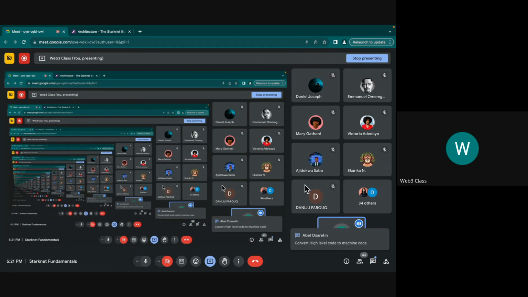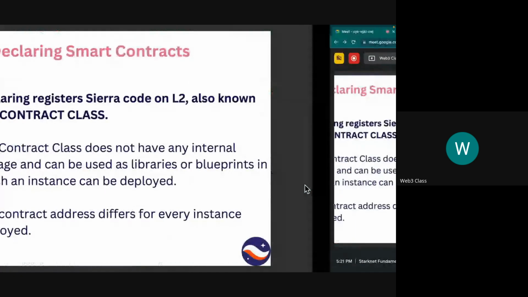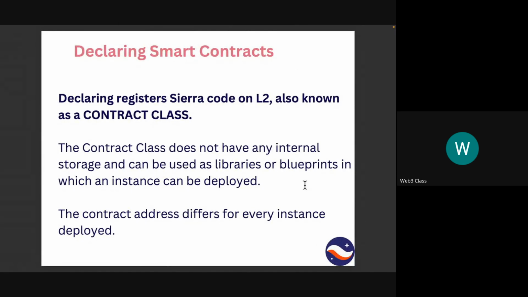Abel: convert high level code to machine code. Thank you. All right, so that is what Sierra is doing. Remember, we are trying to execute contracts. What is executing this contract is the VM, the virtual machine, either EVM or Cairo VM. They are all virtual machines. And what are virtual machines? Virtual machines are simply computers, exactly computers that are in the cloud or wherever you think they are, but are not physical.